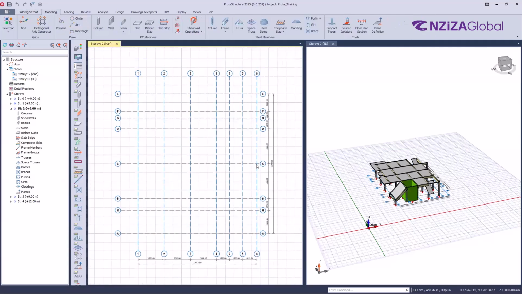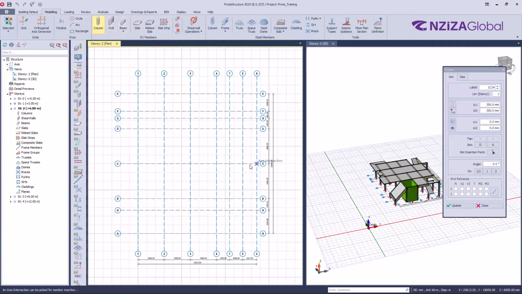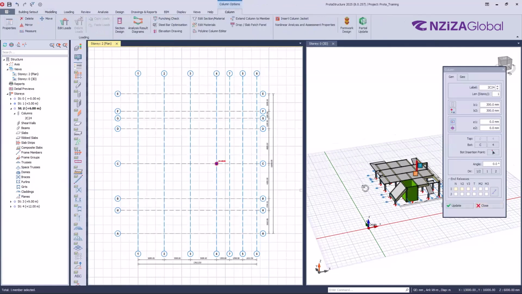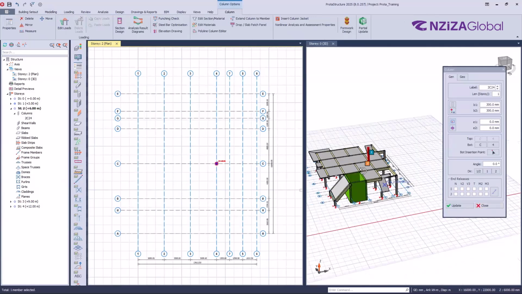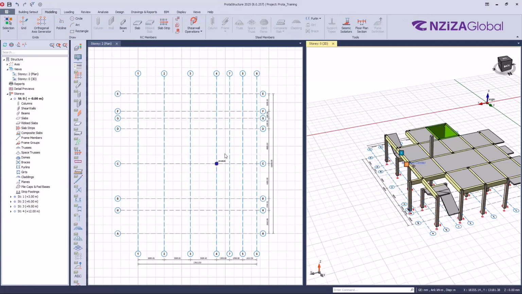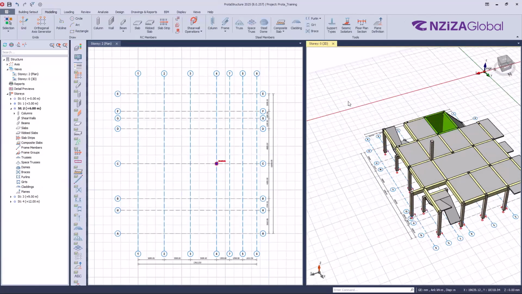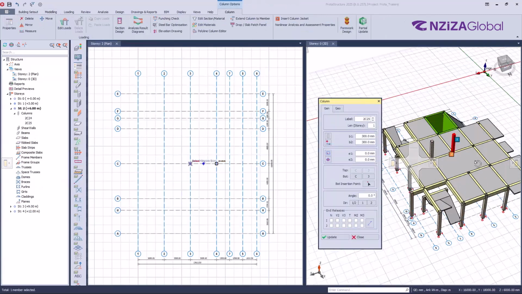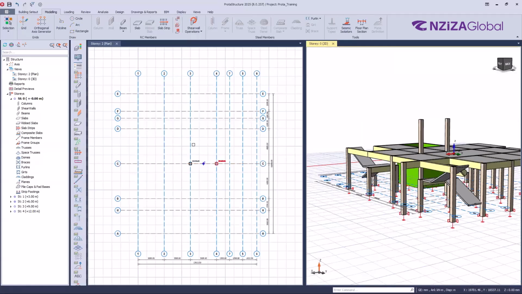Now I can go to the modeling and start creating members as I did before. If I click on member here and place a column, you see in the 3D view it has also been placed. If I put another one here, you see in the 3D view they are being placed on story 2. So you can decide to place this manually like this.